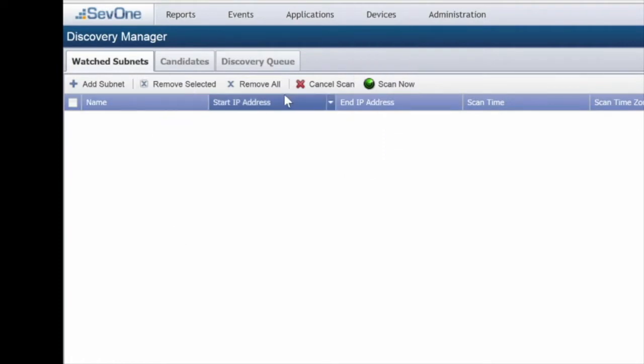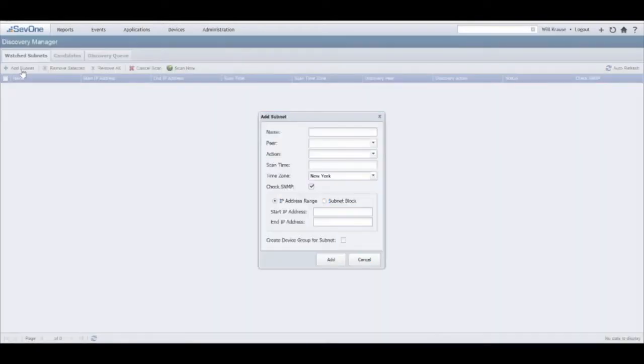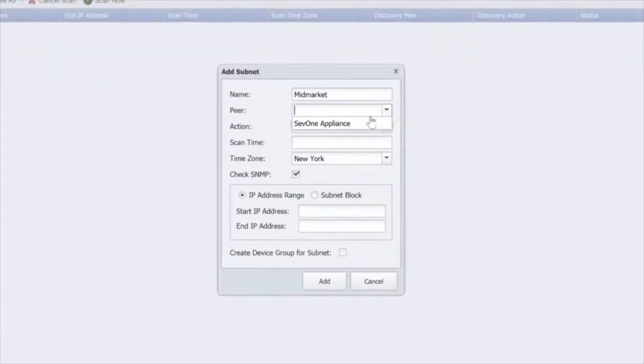Discovery Manager has 3 tabs. You'll want to select the Watched Subnets tab and add your first subnet. You're going to want to give it a name, select which peer is responsible for polling or the scan, and also select which option in terms of action you'd like to perform when it discovers a device. The system can automatically take a device it finds and begin polling it within the system. Alternatively, it can also put it into a candidates queue for your approval.